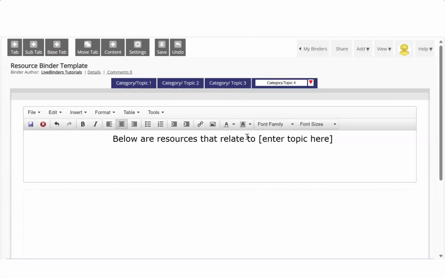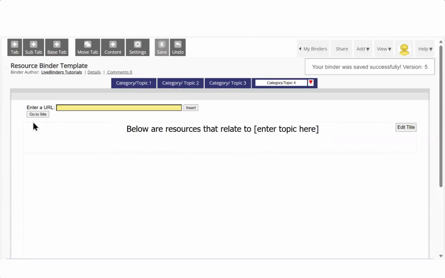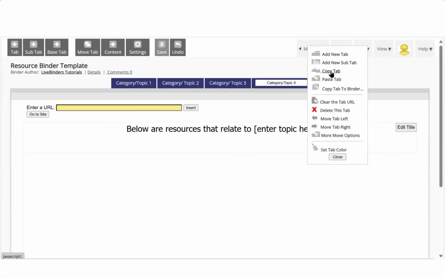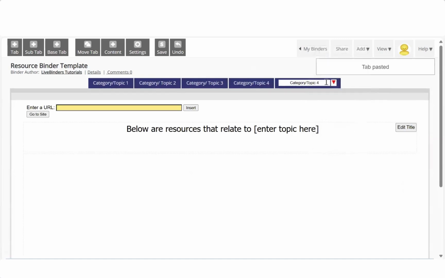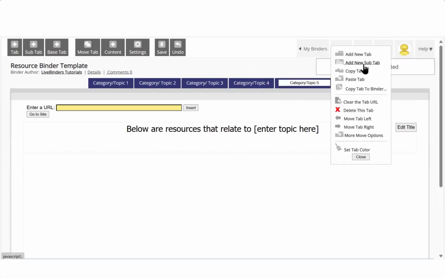And I'll show you a little trick that you can do. If you know that you're going to be using this format moving forward, you can just copy your tab and say paste. And then you can just relabel that tab. So now I've created a category topic 5 main tab, and I didn't have to go in and edit that text frame because I copied that complete layout over. So you can do that moving forward for each one that you want to do.